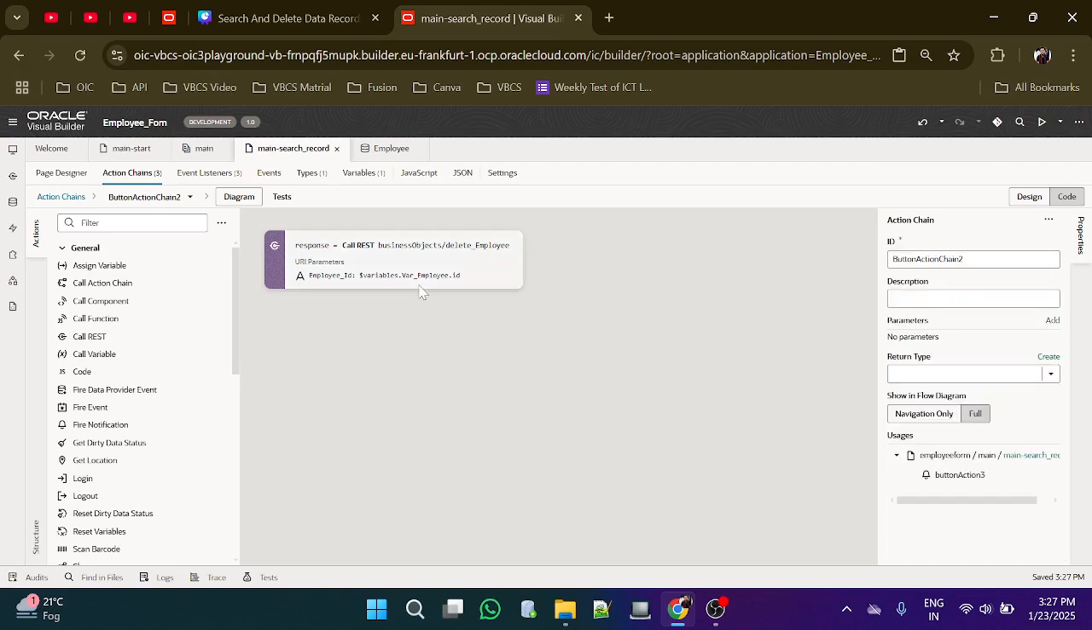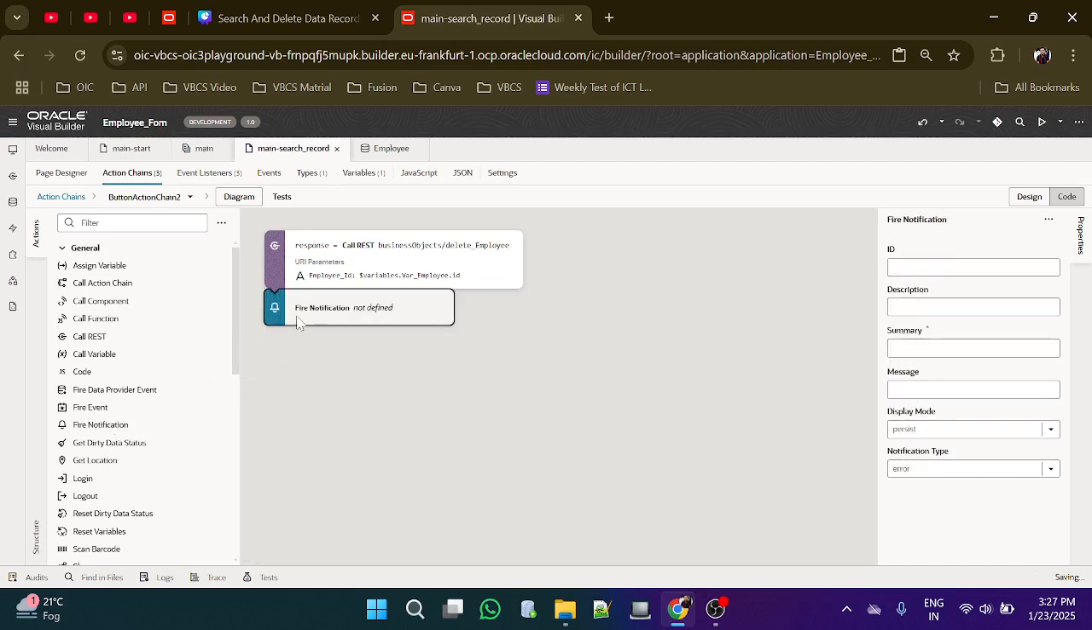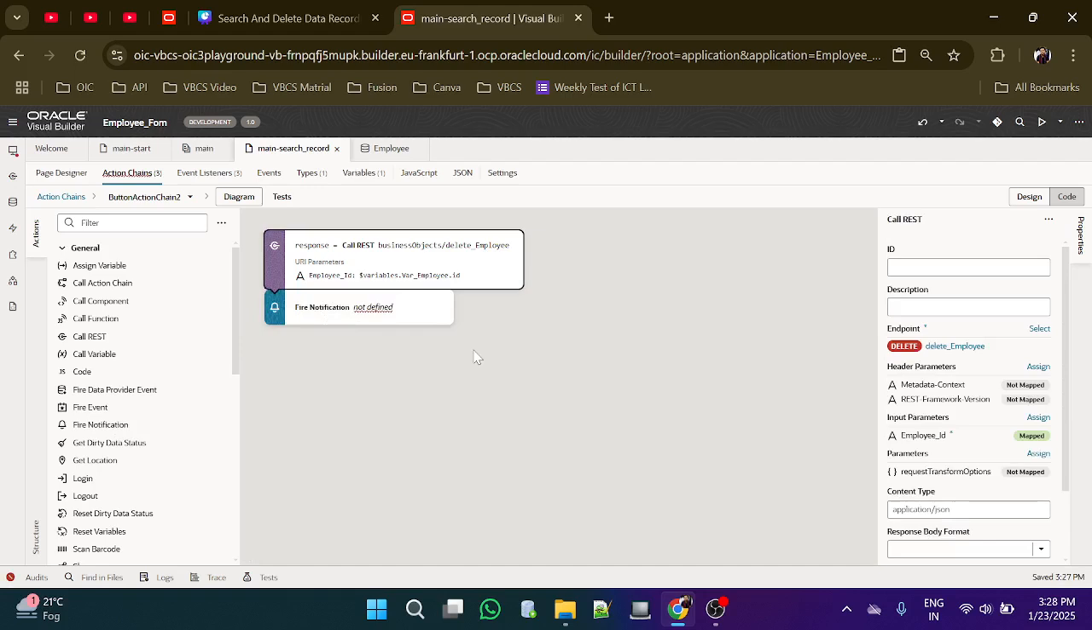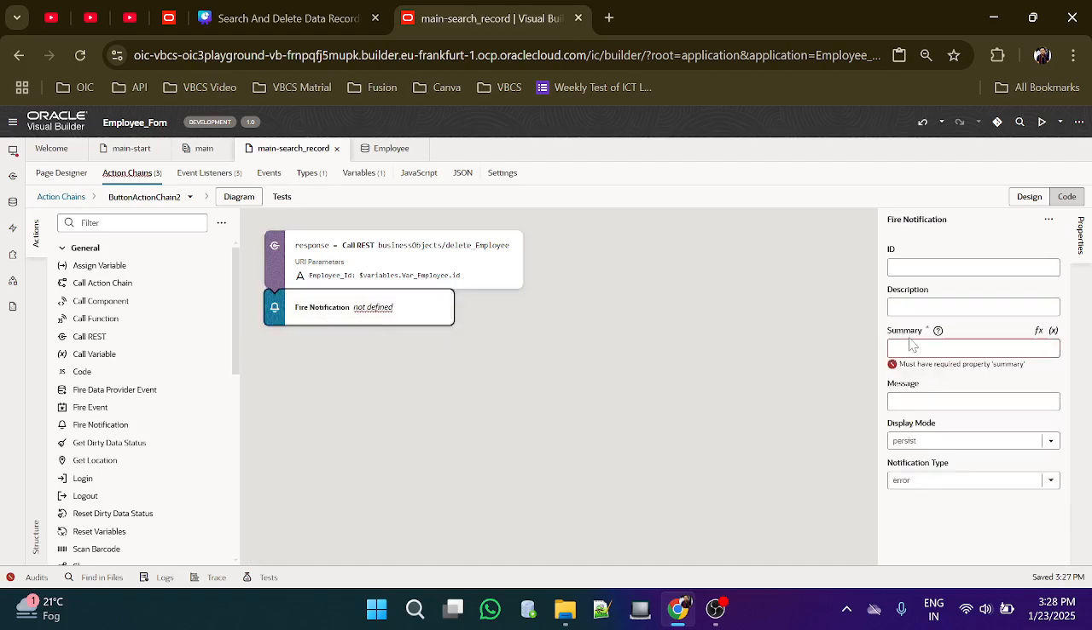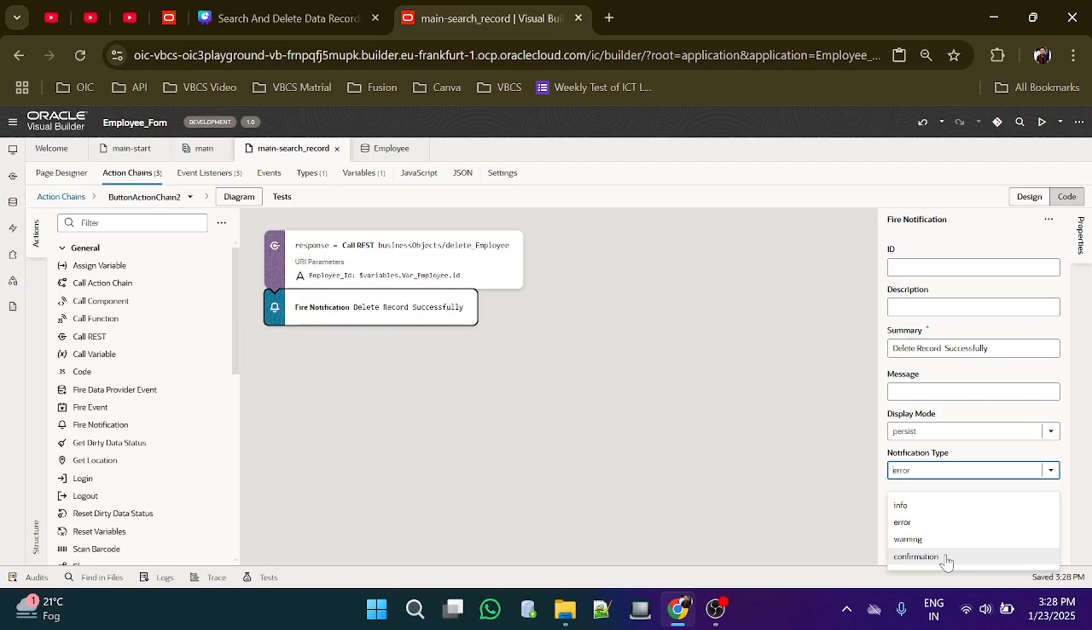The user will hit the delete button and delete the record from the business object. Then drag the fire notification. Here is the fire notification. The message summary is "Delete record successfully." The notification type is confirmation.